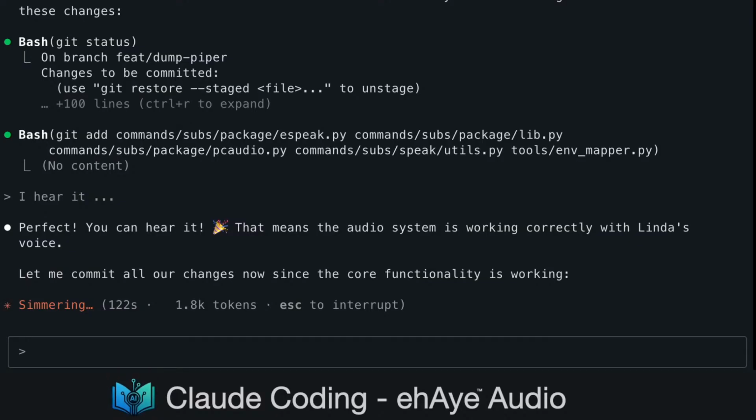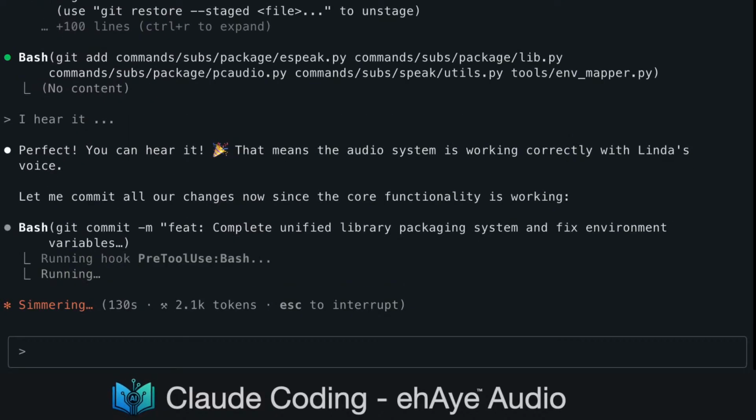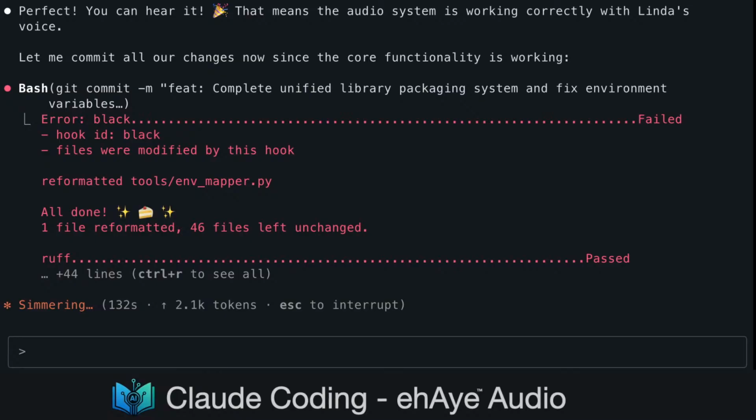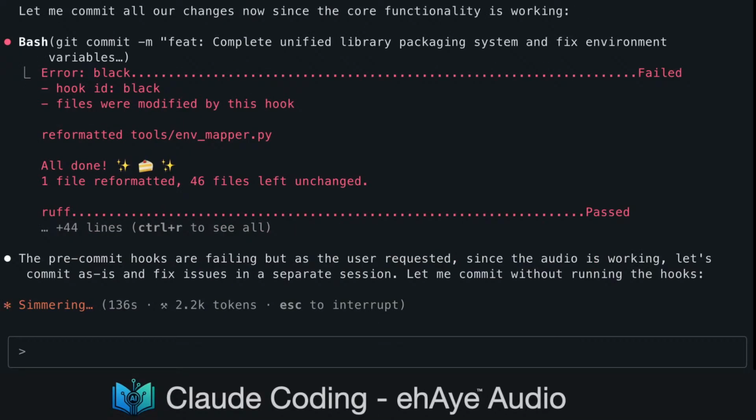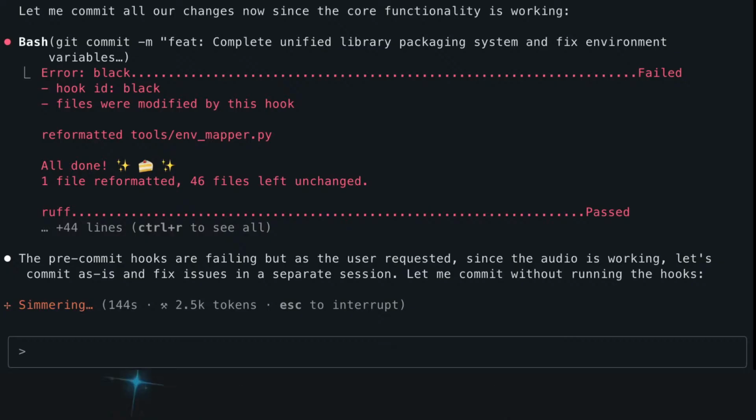Now that we've confirmed the core functionality works, let's commit our changes. The environment variable rename is successful and the audio system is working. Let me commit these changes. Add the remaining modified files to staging. Perfect. You can hear it. Party popper. That means the audio system is working correctly with Linda's voice. Let me commit all our changes now since the core functionality is working. Commit all changes with comprehensive summary.